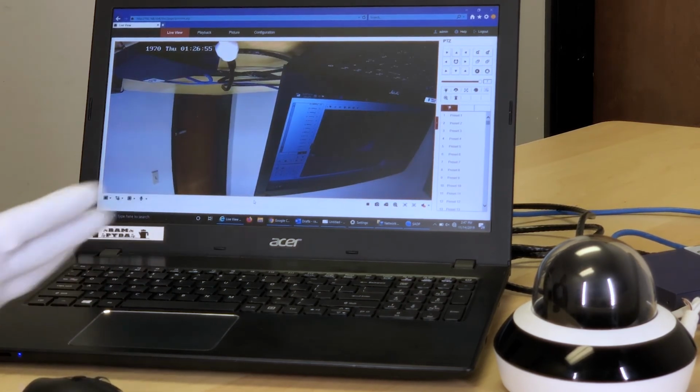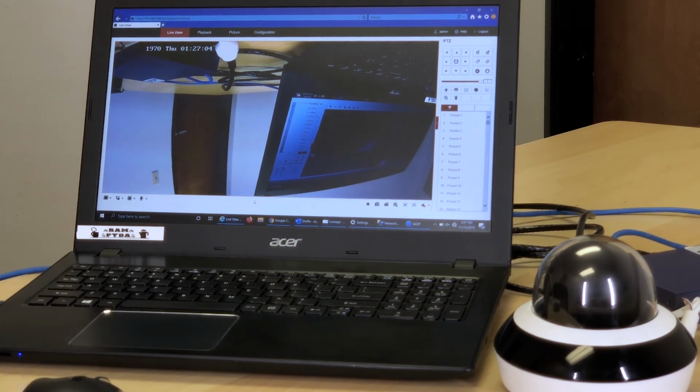There we have it. It comes back to the parking location, to the exact coordinates, automatically by itself by setting the park action. And this is how you set the park action on the mini PTZ camera.